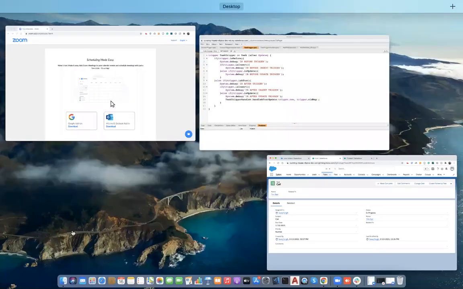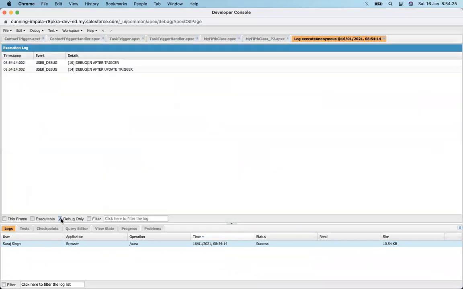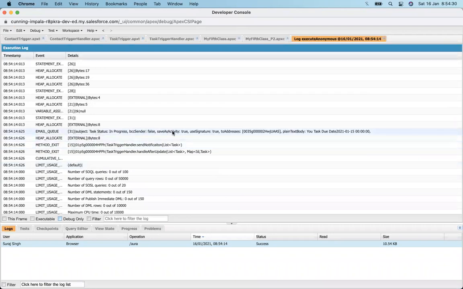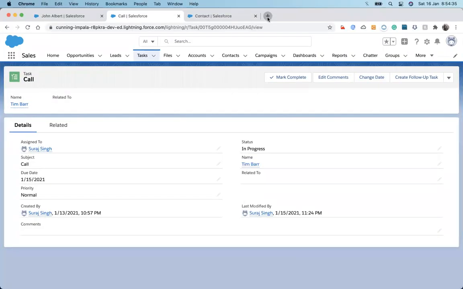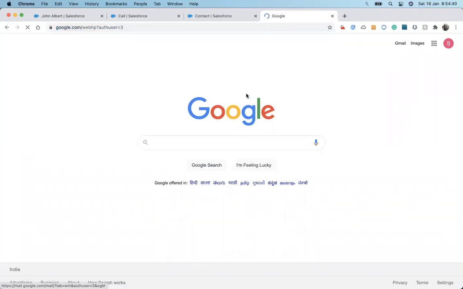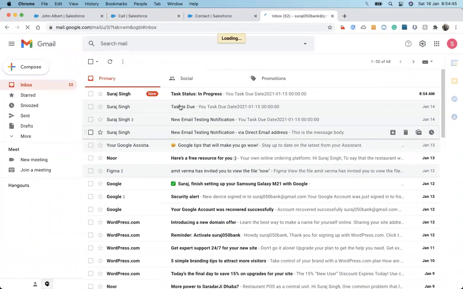It's created. Let's check the logs. Always make a habit of checking logs. And the task is in progress. It sends the notification, let's check whether it's received or not. Yeah, you can see that we got a task with the status. It's showing the task status, and it was received by me.